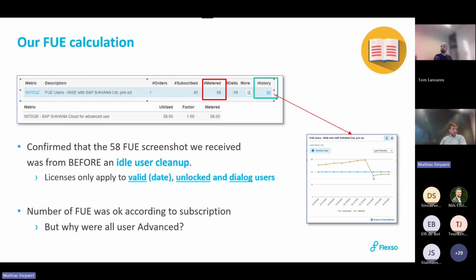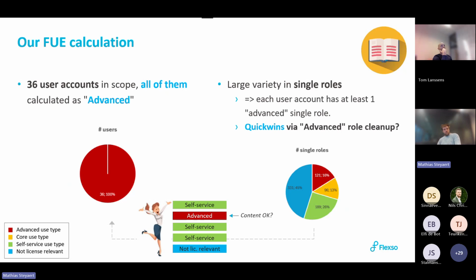But the question of the customer still was, okay, why are they all advanced? So that was the next step, to understand where the advanced license cost was coming from. As we mentioned, all 36 user accounts were advanced.